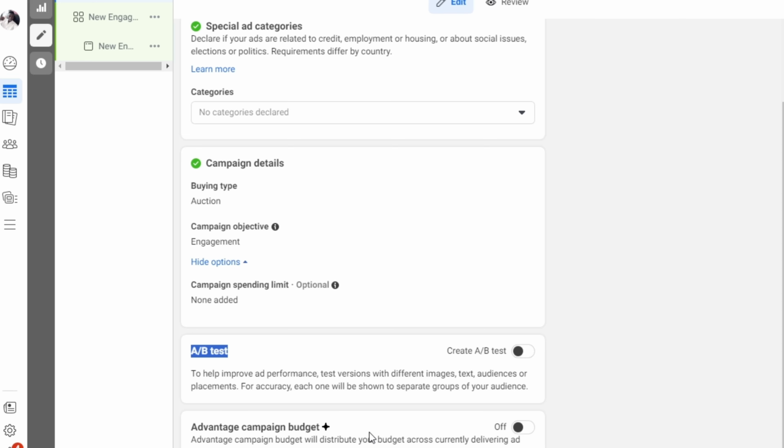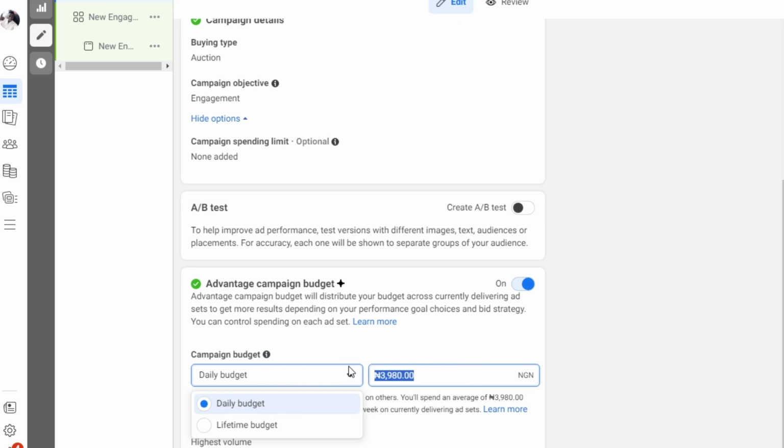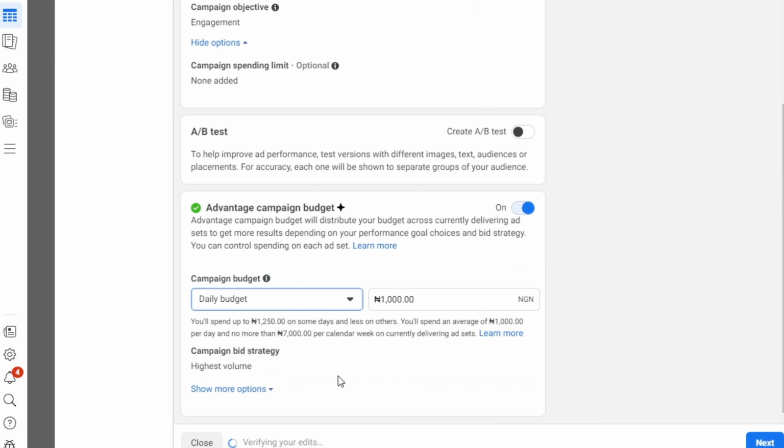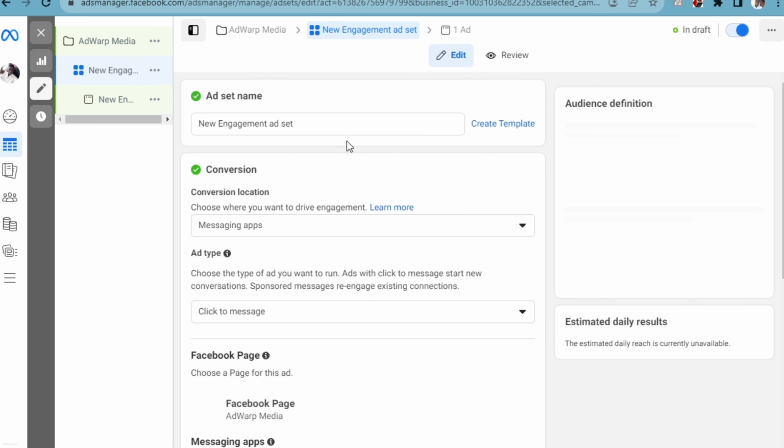And for advantage campaign budget, you can go ahead and turn on this, and you can set your budget daily and lifetime. So let's set as daily. We set 1,000 naira as daily, then we hit on next. Now we are at our new engagement ad. This is where we set our ad name, our advert engagement.